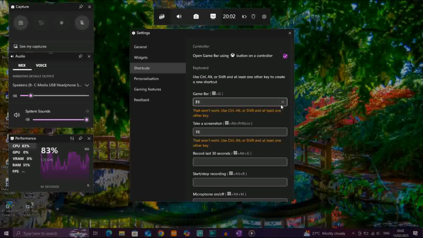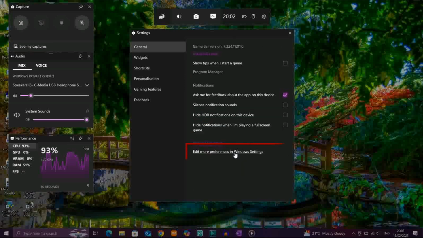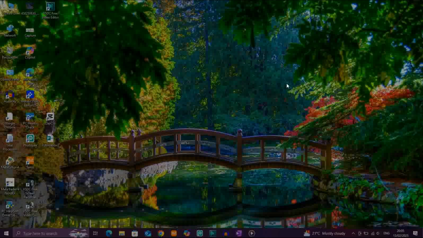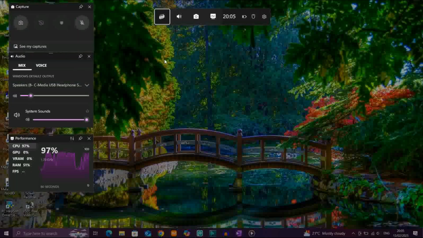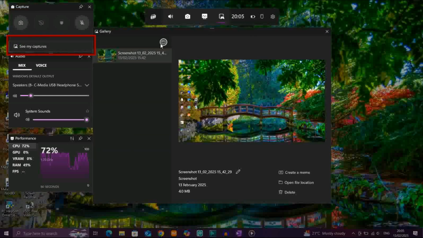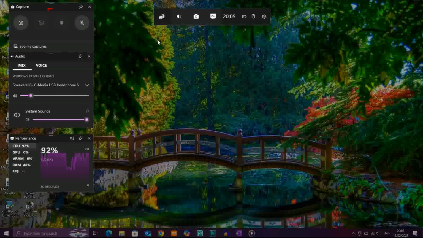If you want to edit more preferences in Windows settings, you can go through this link. It contains all the keyboard shortcuts I mentioned earlier. Now let's see how to make a screen video and take screenshots. You can take screenshots by clicking on this camera section. You can go to the location where the screenshot you took is saved from See My Captures. And now you can start screen recording by clicking on this section. Since I am currently doing this with another screen recorder, it will not let me do it. But you can do this and try it.